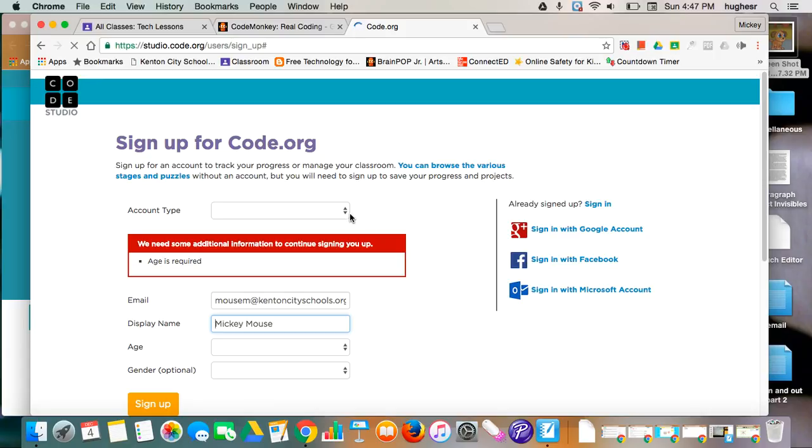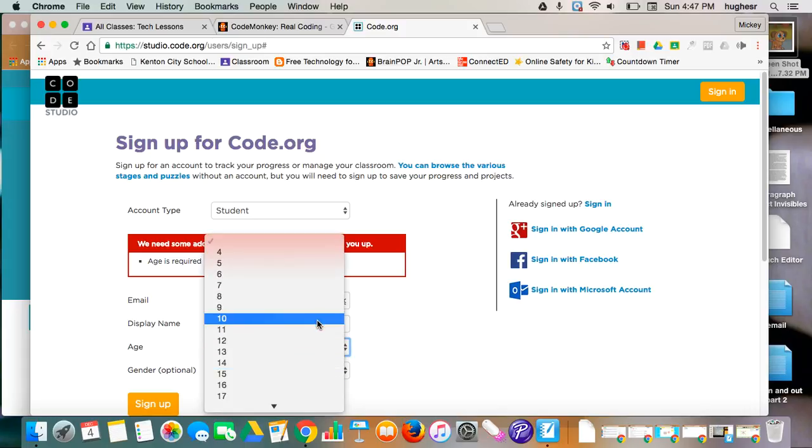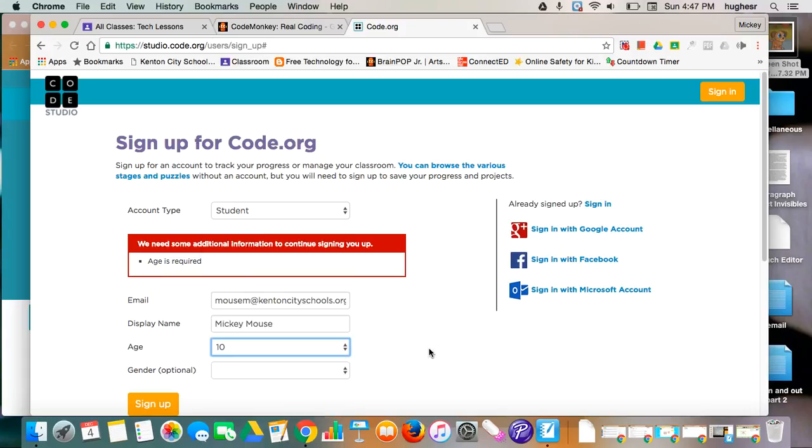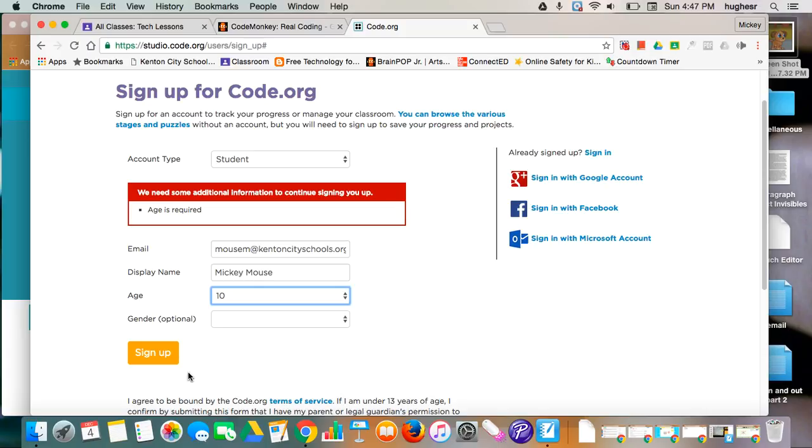but when you pick your age, you're a student, be honest, because it's very important. It will delete your email.